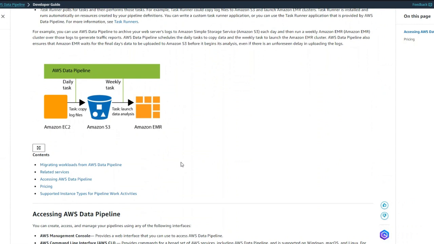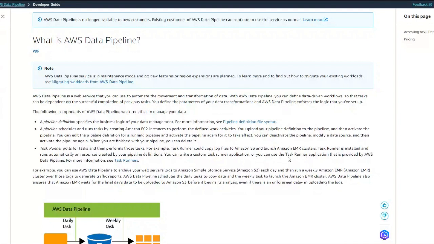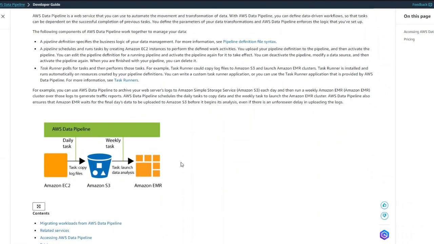Scheduled reporting. Scenario: a finance department needs to generate monthly expense reports from transaction data. Implementation: create a pipeline that runs at the end of each month to extract, process, and save the final report in a specified S3 bucket. Benefits: provides timely insights into expenses, facilitating better budget management.